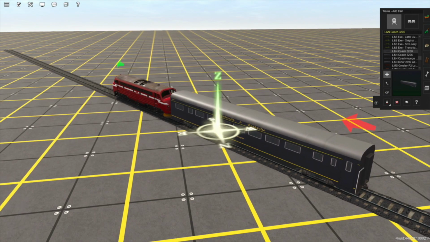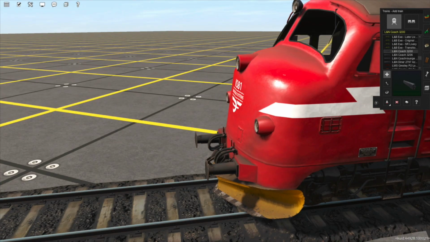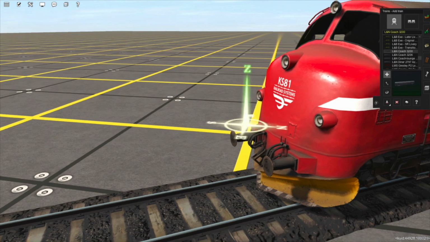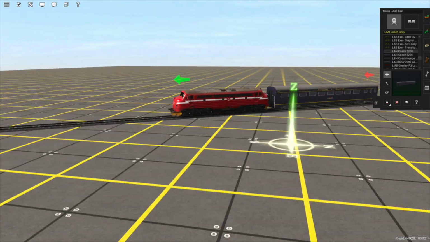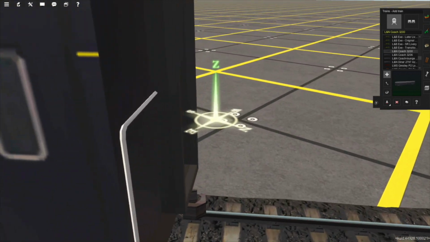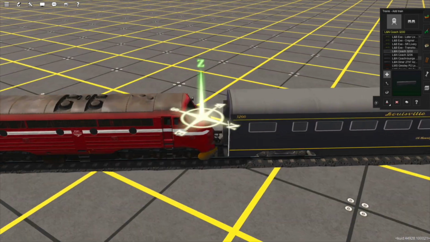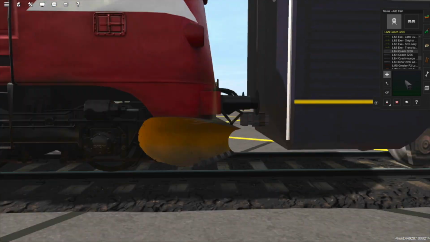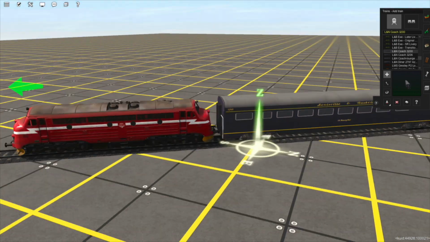Now at first glance, this coach fits quite well with this engine, but if you look closely, you can see that the locomotive has two buffers and a hook and chain coupler system. However, if you look at the coupler of the coach, you can see that it has a knuckle coupler. So even though in Trainz these two can couple together perfectly fine, they don't actually fit. So let's choose a different coach.